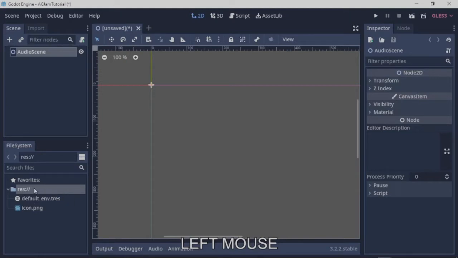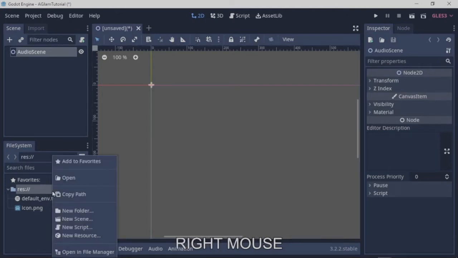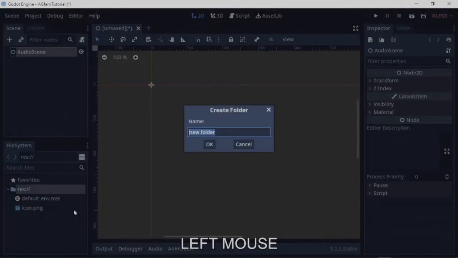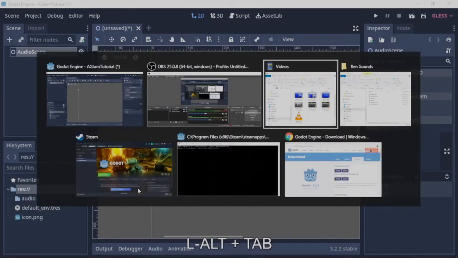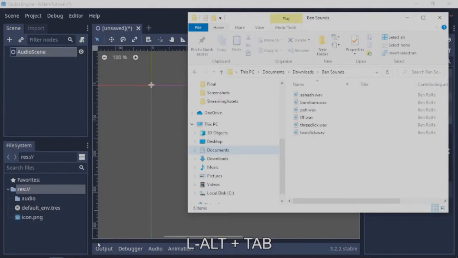Now, all of our files in Godot appear under this res folder. And I'm just going to right-click on that and say New Folder. And I'm going to call this new folder Audio. And we're going to put all our audio files in there. And in order to do that, all I need to do is go to my folder where they are, select them all, and literally just drag and drop them onto that audio folder.